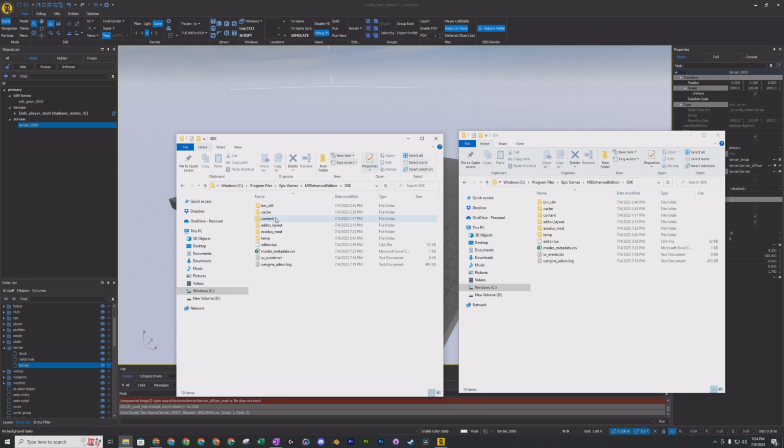So on the left, I'm just going to keep it original to the SDK, and on the right is the folder directory I created that supports the new mod, so the Exodus mod one. So I'm going to go in here.